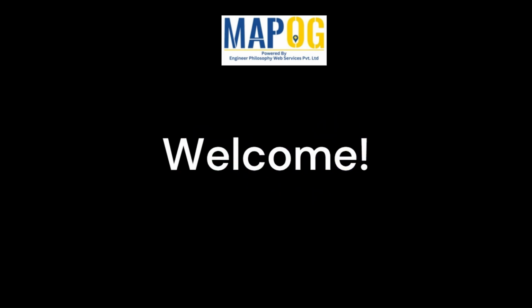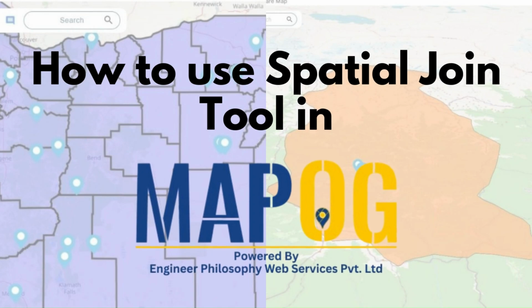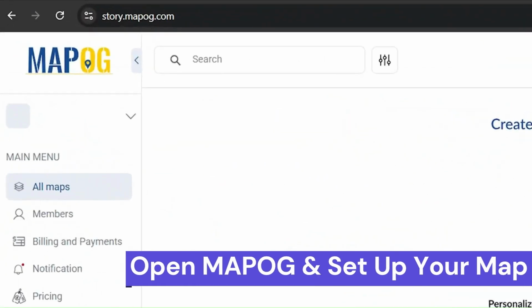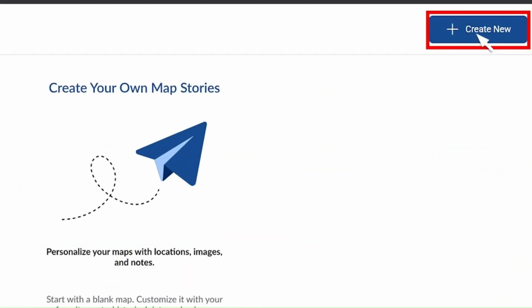Hey everyone! Today, we'll guide you through MAPOG Spatial Join Tool, a powerful way to combine geographic data based on location. First, head over to story.mapog.com and open your existing map or create a new one.